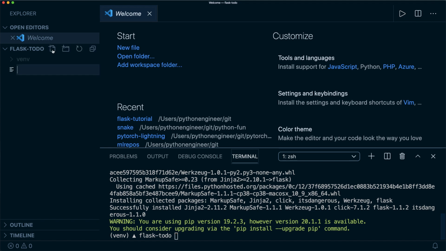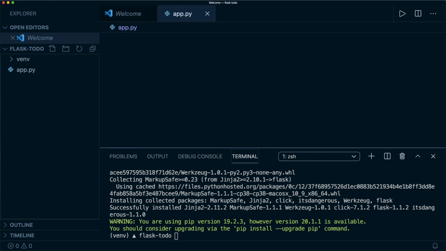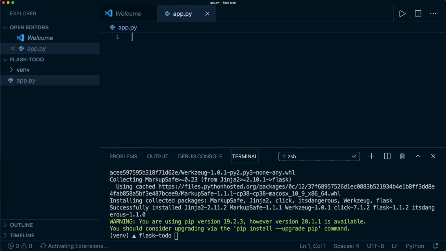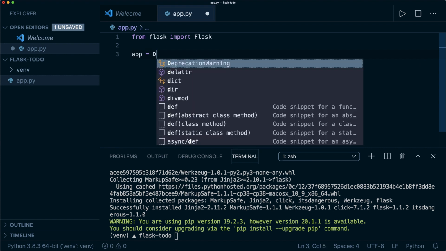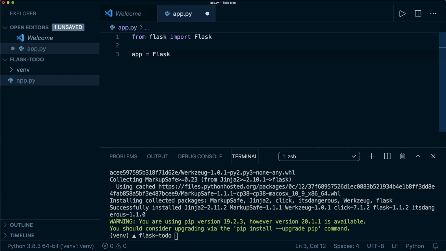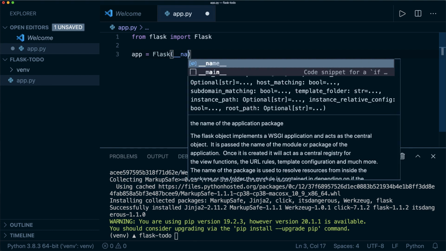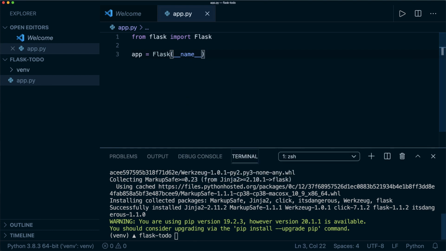So now let's create a new file. So let's call this app.py. And here we say from flask import Flask, and then we create an app equals Flask, and this has to get underscore name. So this is just a convention. And now what we want to do is we also want to define the index page first. So define index. And here for this example, we simply return a string hello world.